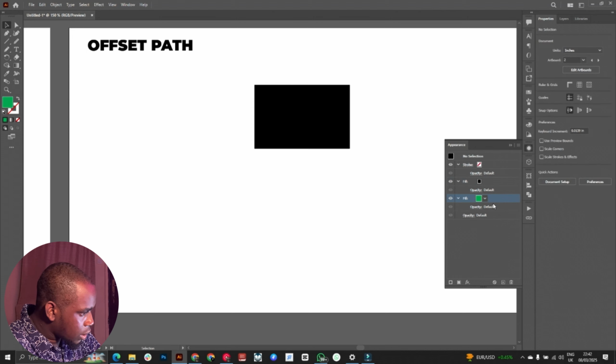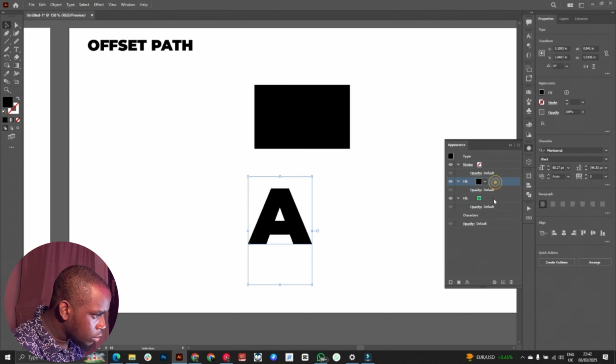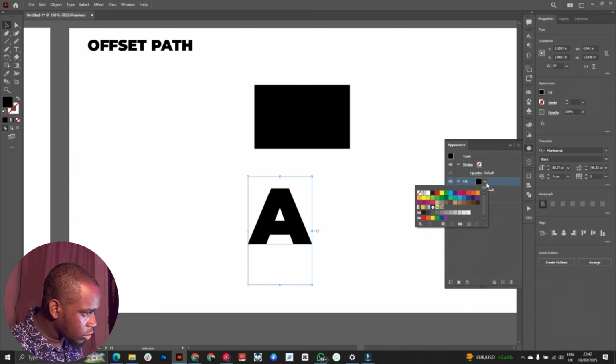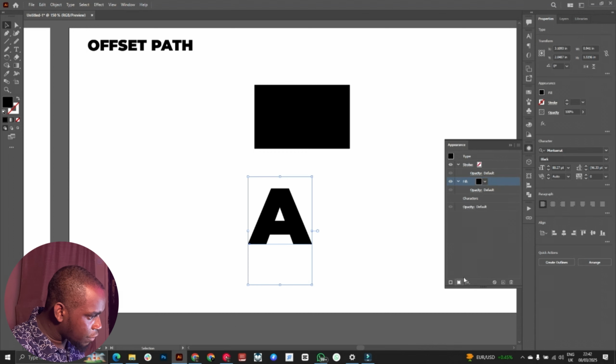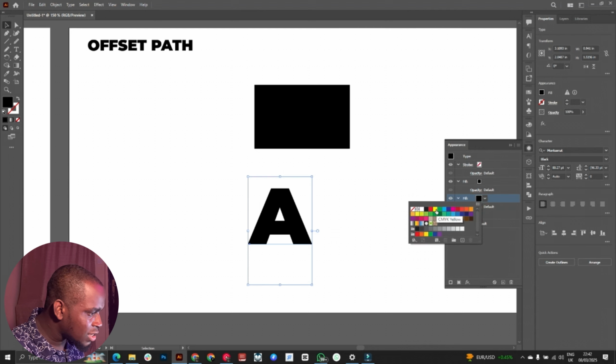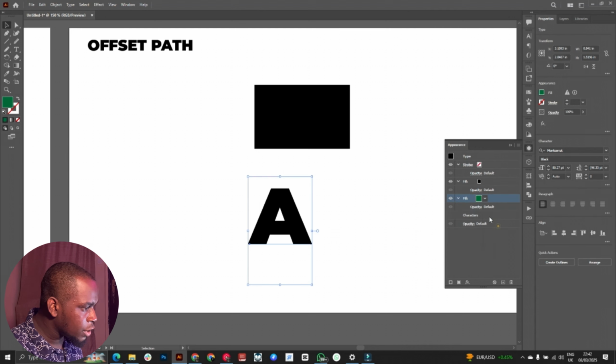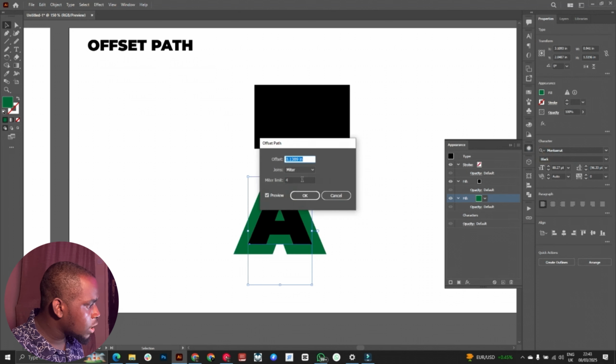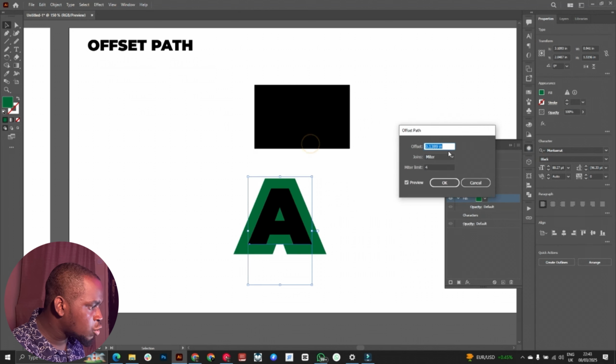So let me delete this. I already did this, delete. So yeah, this is the natural fill that's already showing, the black fill. So I'm going to add a fill. I'm going to come here and add a new fill. When I add that new fill, I'm going to look for the one that is under, and change the color to, let's say, dark green. Then I'm going to come to this FX under here, add a new effect, go to path, offset path, and change it to whatever I want.